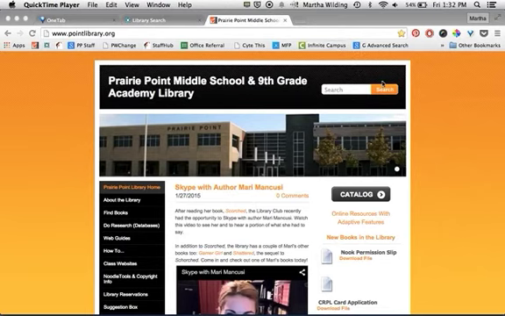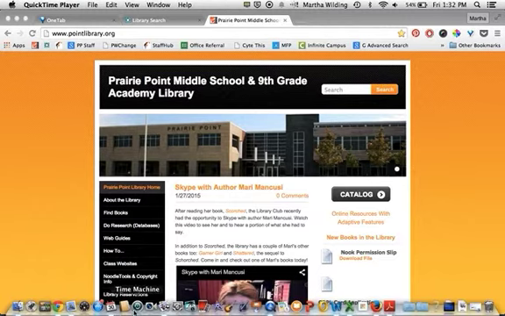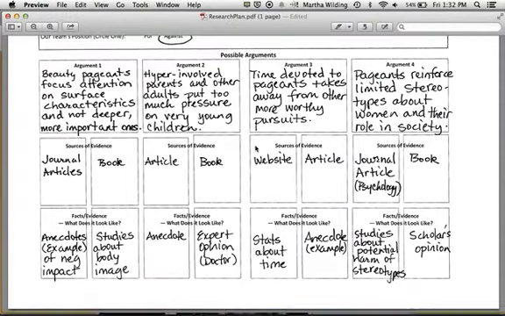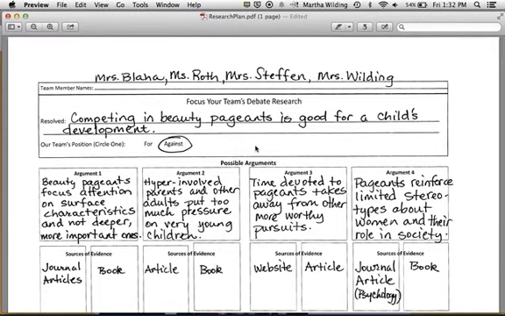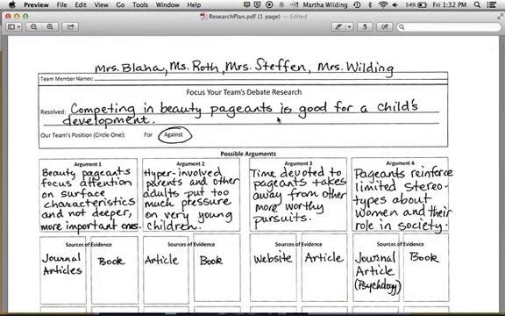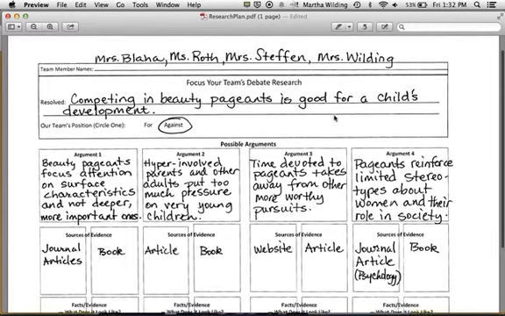Once you've completed your research plan with your team, it's time to start looking for resources. And the resource plan will help you figure out where to start looking. So let's look at a sample research plan for the topic beauty pageants and whether they are good for a child's development. My team is arguing that they are not. So we are against beauty pageants.